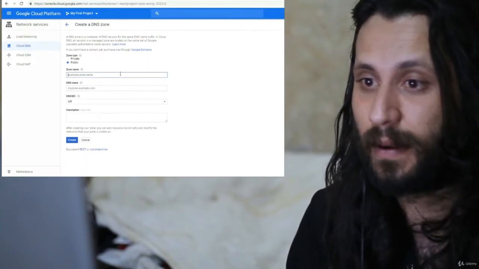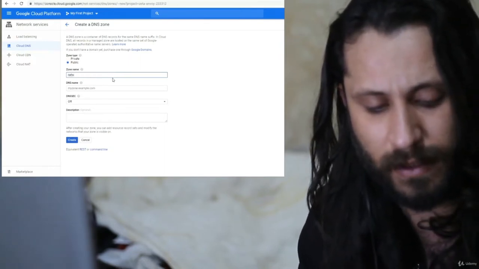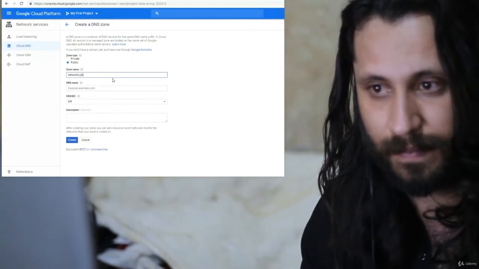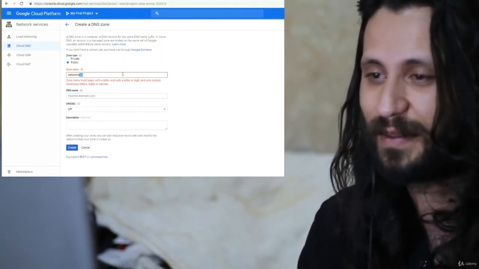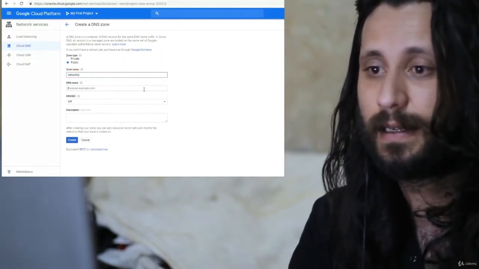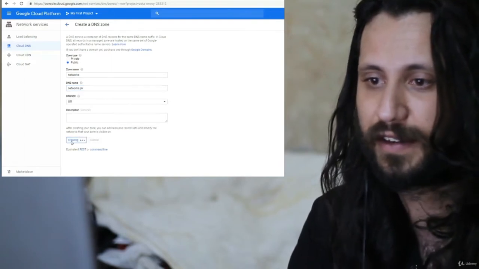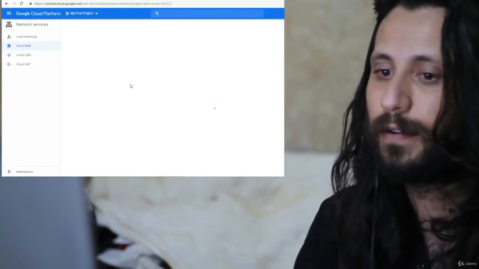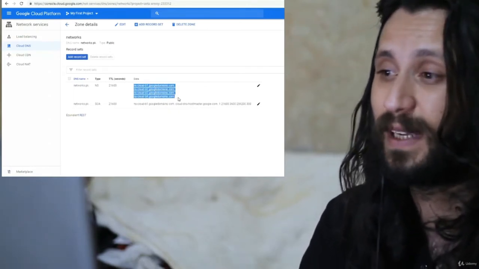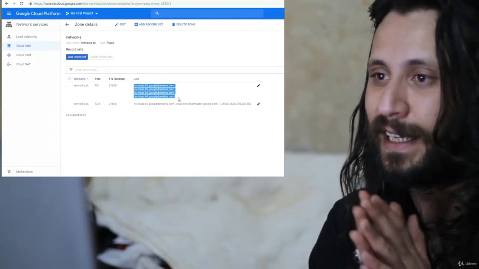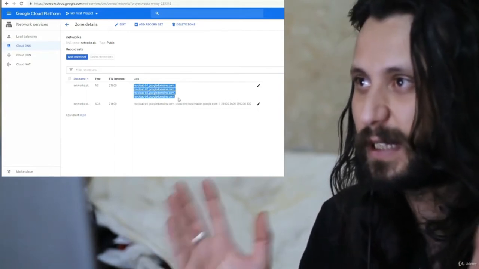And what is my zone name? It's simply my domain name, networks.pk. Oh, sorry, just networks, it's also the same thing, just a folder name, nothing else. Now the DNS name, that's my domain name, networks.pk, and just create it. So now it will provide us some domain name servers. These four domain name servers must be added in the domain name servers panel on your domain registrar's settings page.